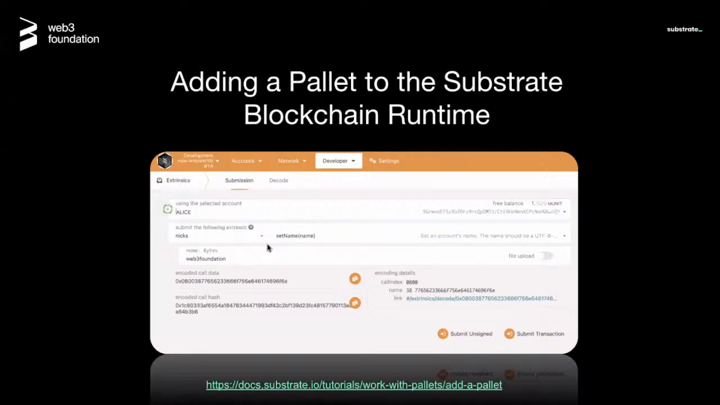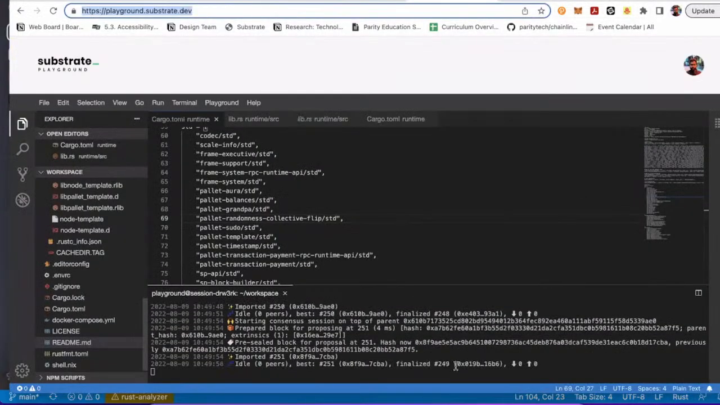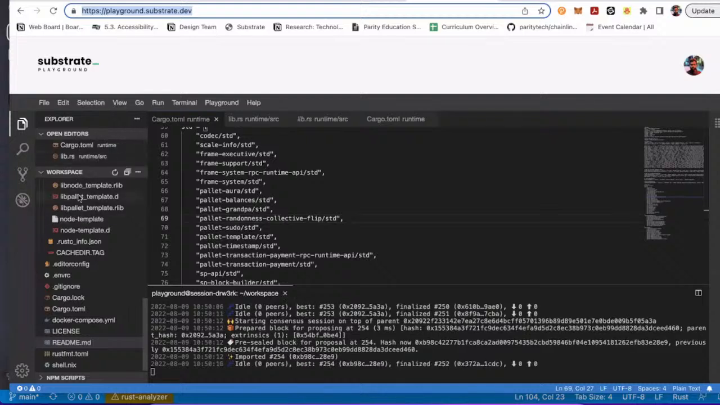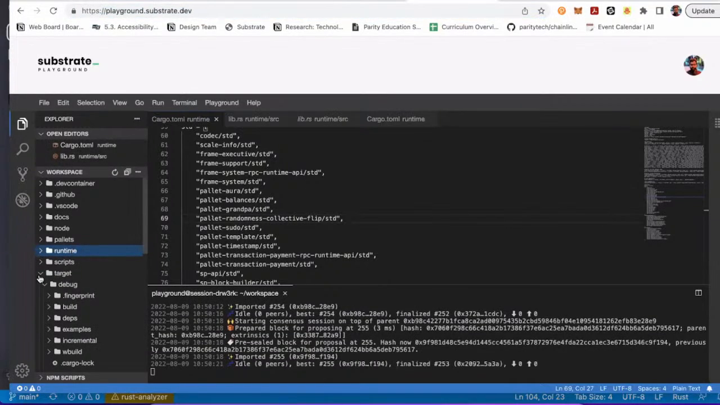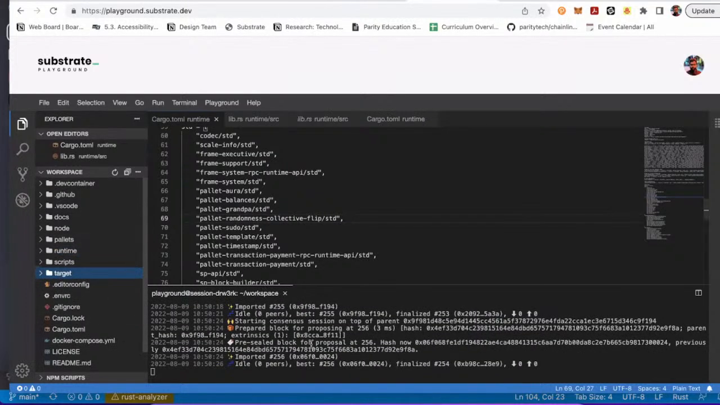Okay, so without further ado, let me go to Substrate Playground. Right after you open Substrate Playground and open the Substrate node template, you will already see that a blockchain is started and it's running. As you can see, right now the blockchain has 254 blocks, and this is all the code. The workspace, I'll go over shortly, but you have all these folders, and the blockchain is already up and running.